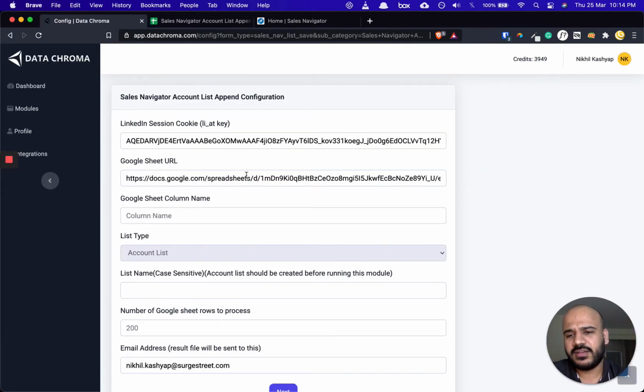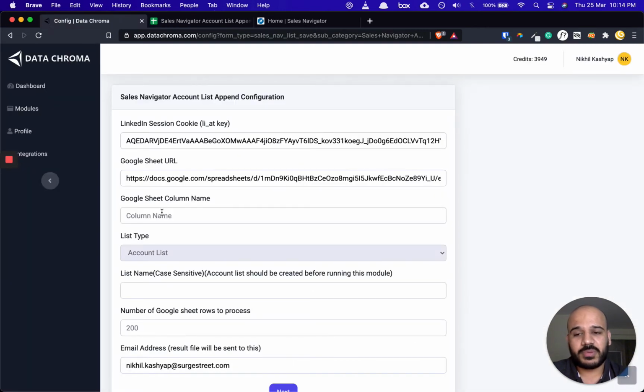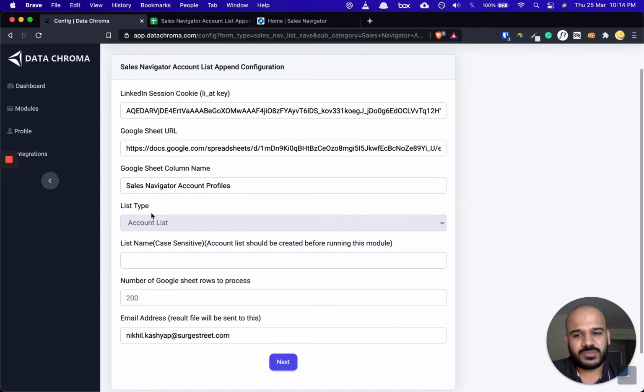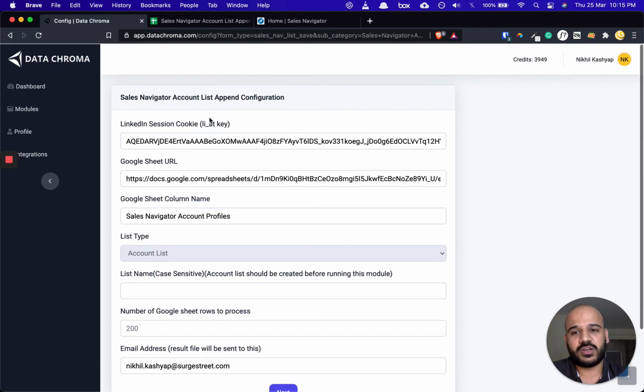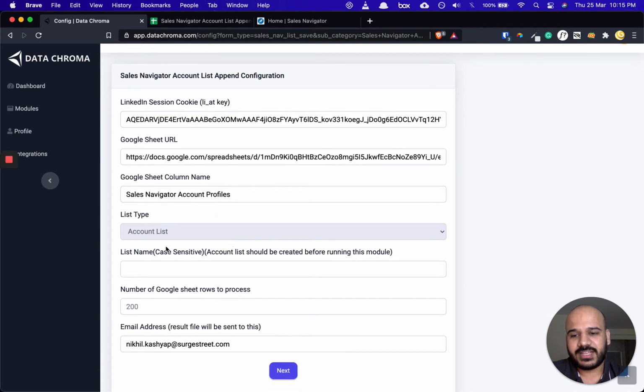The next field on the form is the Google Sheet column name. So I've put the header as Sales Navigator account profiles. You can put whatever header you want to put, but make sure you're copy pasting the exact header. It's case sensitive, and you put the exact same thing. Under list type, this field is locked since we are only operating the account list module, so it's pre-selected for you. The next field on the form is the list name.